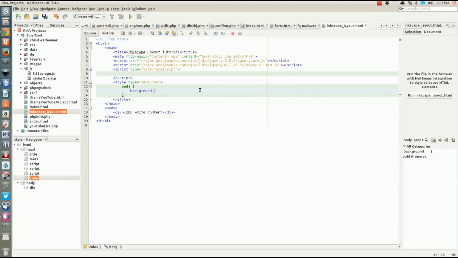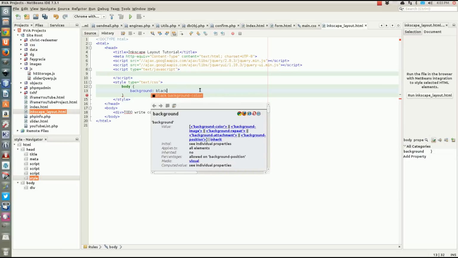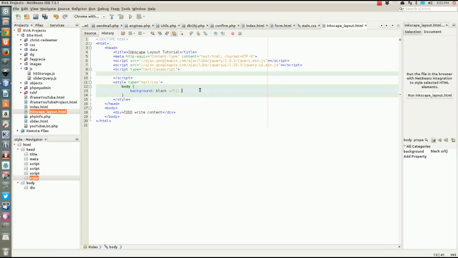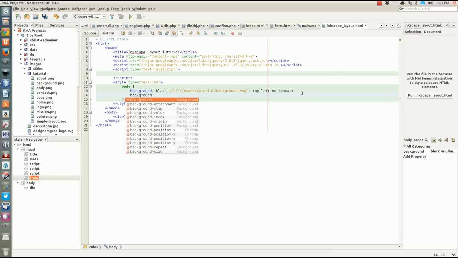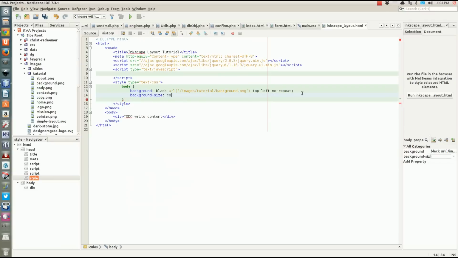background. Let's do it, it's black, but we're gonna call the URL top left, no repeat, top left, no repeat. Now we're gonna add the URL that's gonna be images, where I saved it, tutorial background.png. Remember that we saved our images in our tutorial folder under images, and we have background. Now we're gonna add another option that is called background size cover.